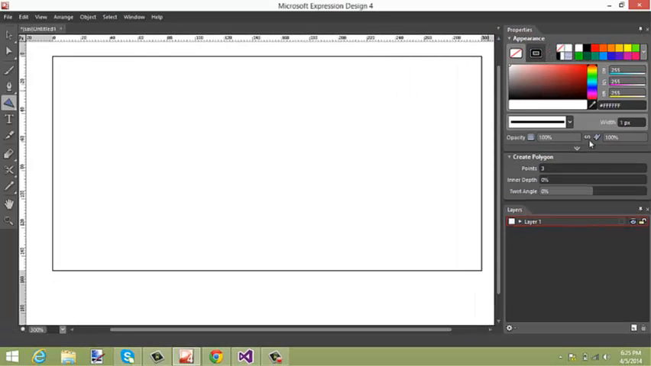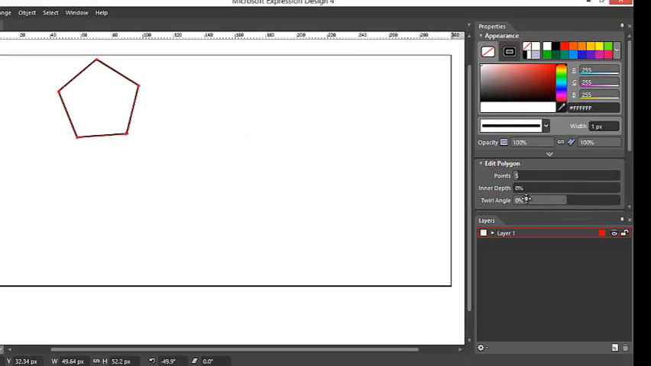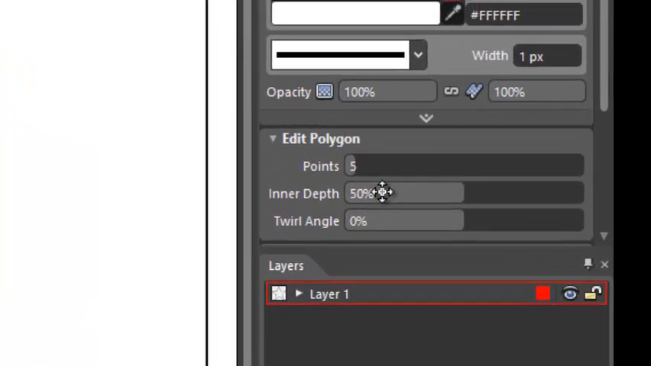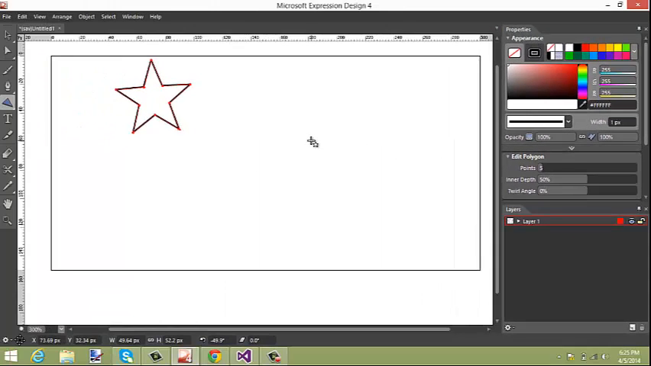Let me not give it a color. So I would make the points 5 and the inner depth, let me give it 0% first. When I draw now, I see a 5-sided polygon here, but I really don't need this type of polygon. I need a star shape, so I would increase its inner depth. When I take it to 50, that is so far so good. So I see a star here.